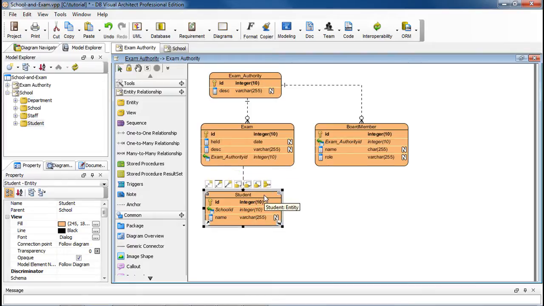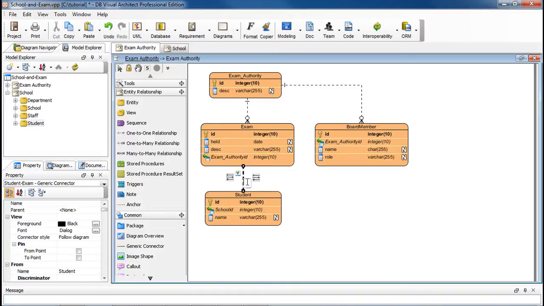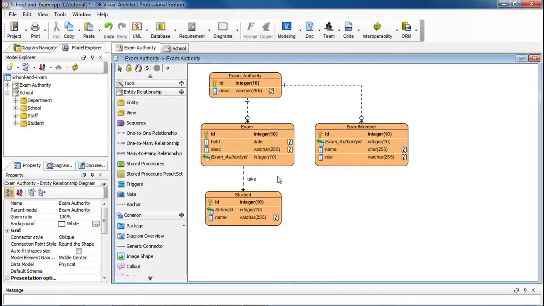As the last step, we're going to name this relationship. Just double click on the line and then enter the name. And we're going to name this take, and then press enter to confirm. Now click anywhere on the background, and then you're done.